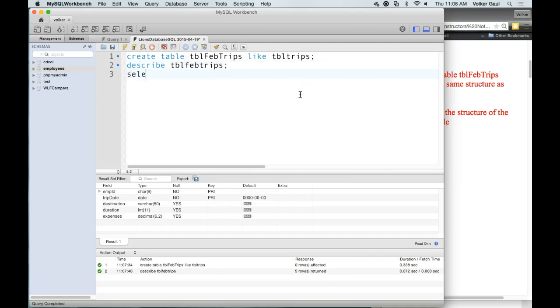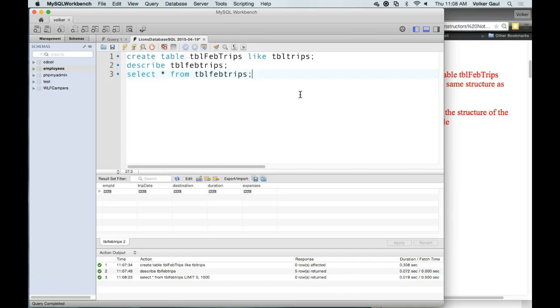But if I do a select star from TBL Feb trips, if everything goes the way I planned, there's nothing in here. So that create table like command duplicates the structure.